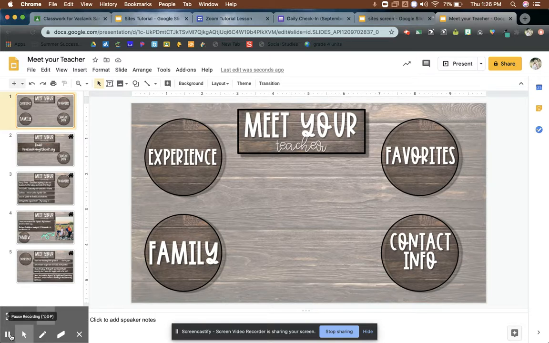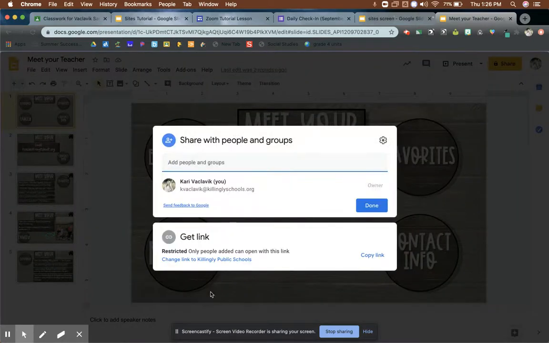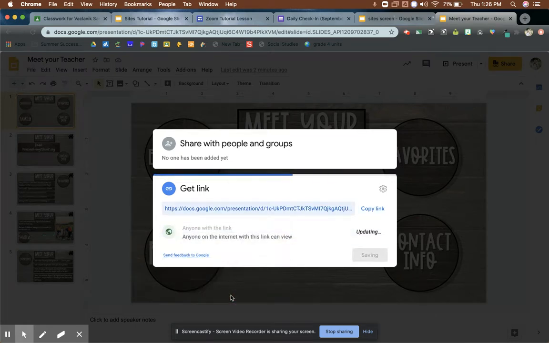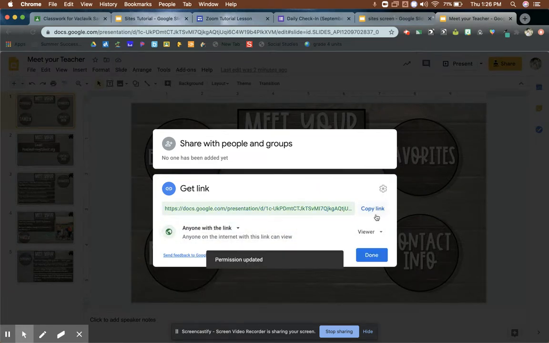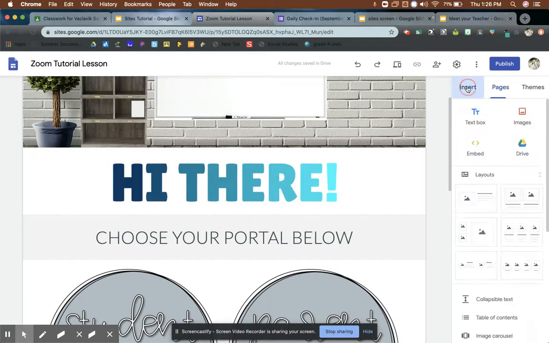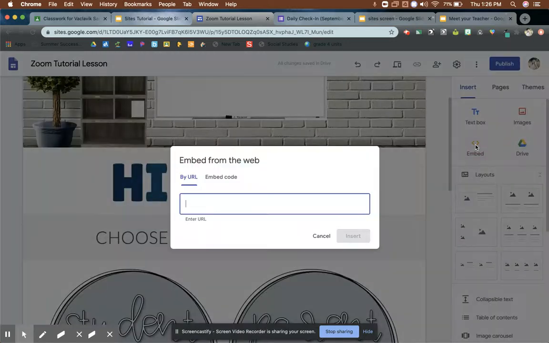So there are a couple of ways you can do this. I'm going to show you the way I like to do it so that it's a little streamlined. So I'm just going to grab this, or first I'm going to share it. I want to make sure people can see it. You're going to want to change it from your school, if it's set to your school, to anyone with the link can view it. And I'm going to click copy link. I'm going to go over to my site, and I want it on my first page. I'm going to go ahead and insert, and I'm going to embed. I'm going to embed it by its URL.